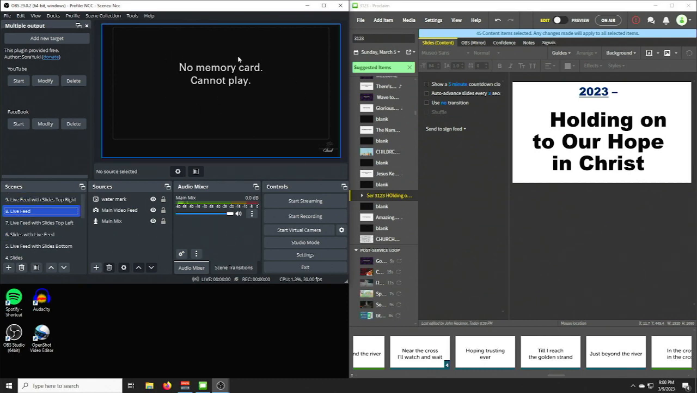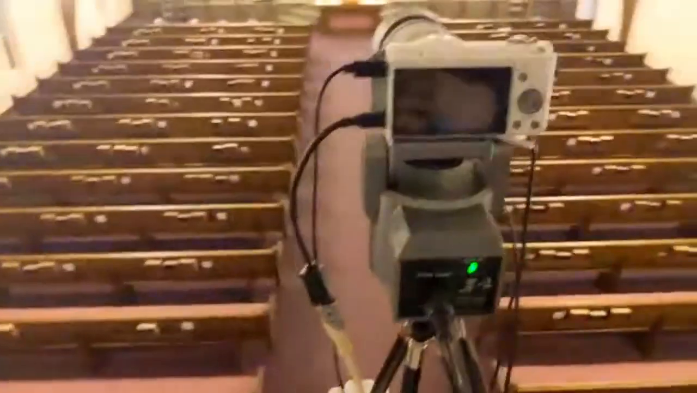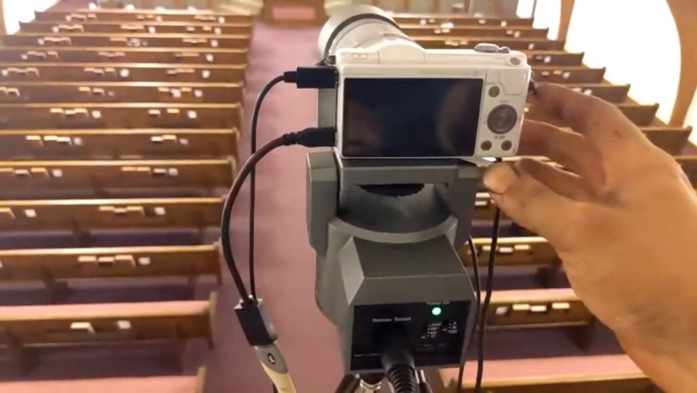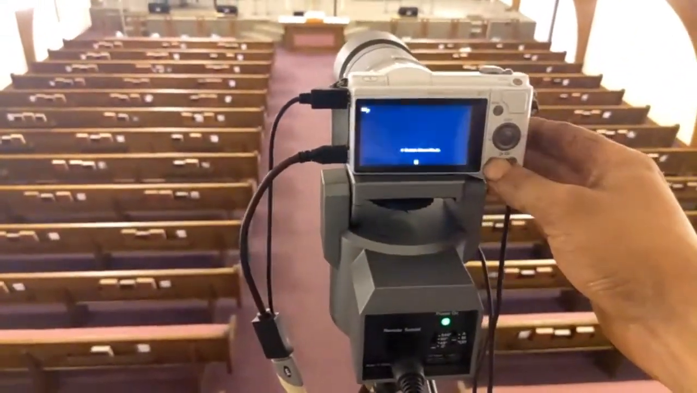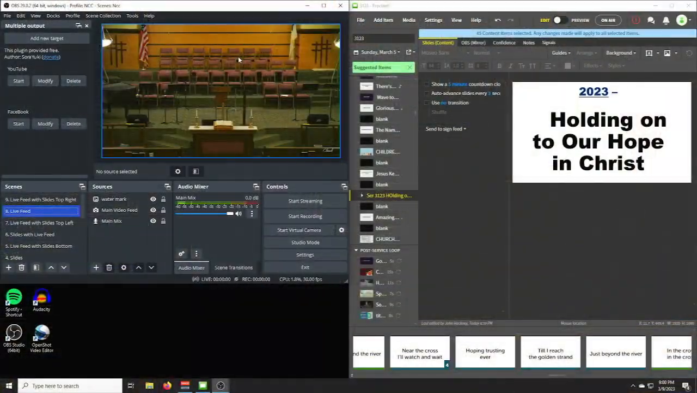To fix that, we will come up to the camera. Come up to the camera right here, and we'll press this button right here, and this camera will come on.